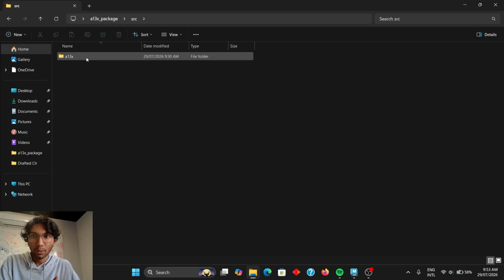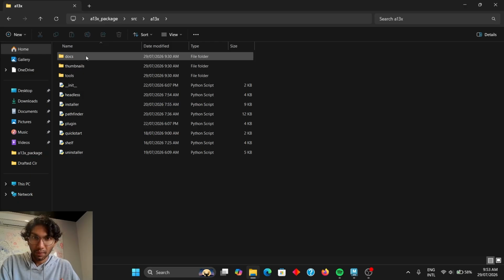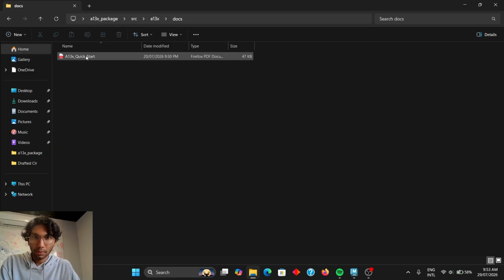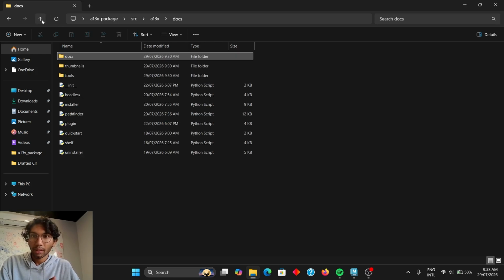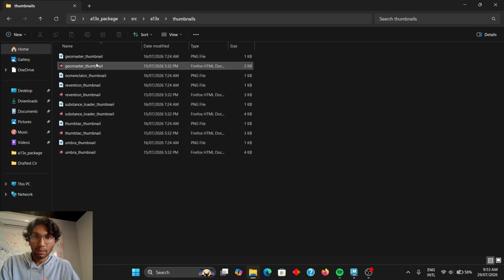The SRC folder contains the doc that loads up when you initialize the plugin, as stated in videos 1 and 2, and the thumbnails for the shelf that can be edited. Bear in mind, they have to have the exact same name. They have to be low in size, not above 3 KB, or let's say 4 KB.